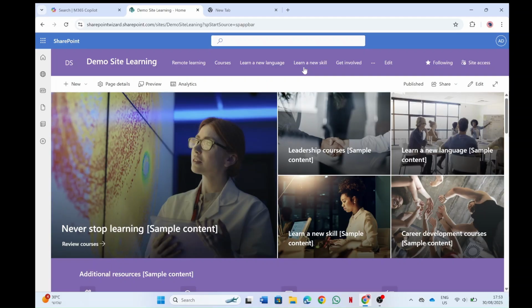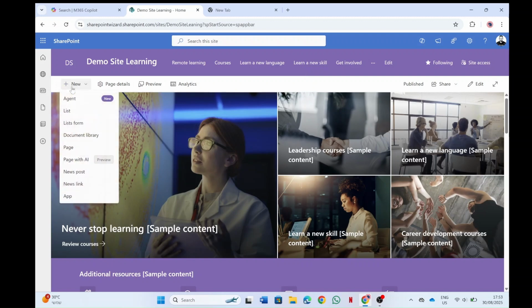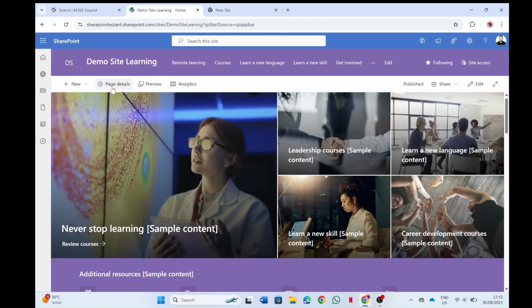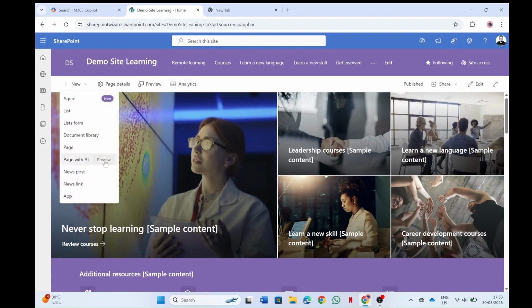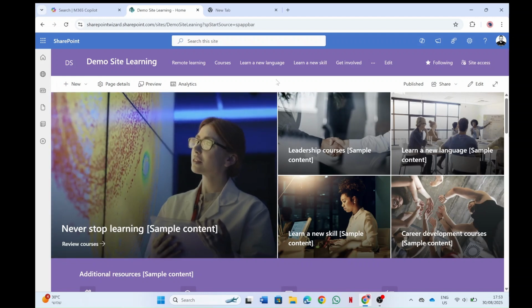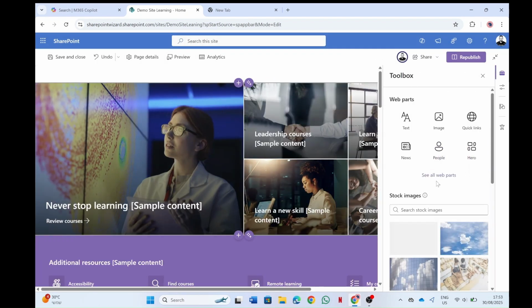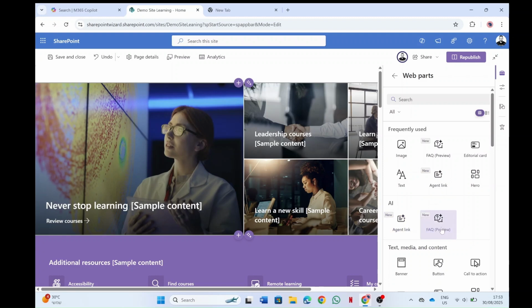Up until now, there were multiple tools that we could use AI or Copilot within SharePoint. The first thing we could do is go to New, and we would have Page with AI, where we could either create a page or a post using a prompt or using one of the templates. In addition, we could add a FAQ web part, and you can see this here as one of the web parts that exist. One of them is the FAQ. We could also add the agent link.